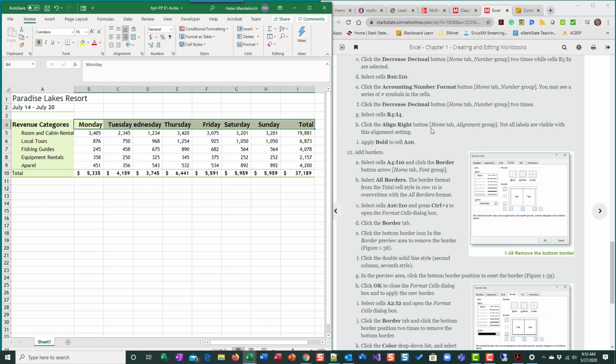Was I supposed to do I4? Yeah. Okay. Boy, I does not look right. There we go. That's better. Align, okay, apply bold to A10. So I'm going to go to A10. I'm going to click the B for bold, and that's good.